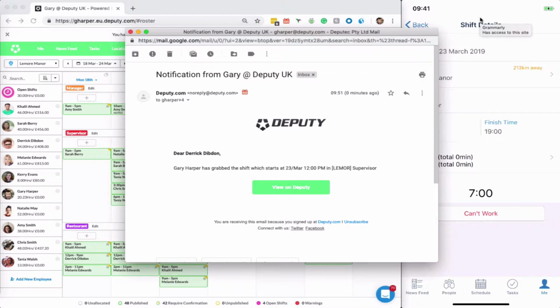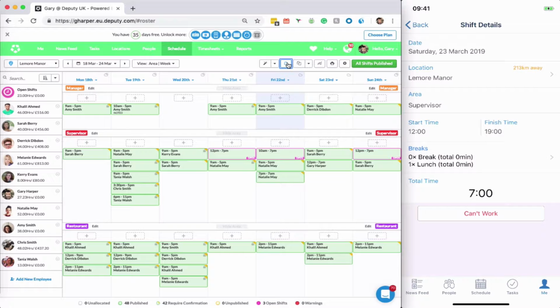This is so valuable. One of our customers saw a huge 57% decrease in the number of no-shows amongst their staff just by using the Deputy platform. On the smartphone app, the staff always have the ability to say that they can't work.